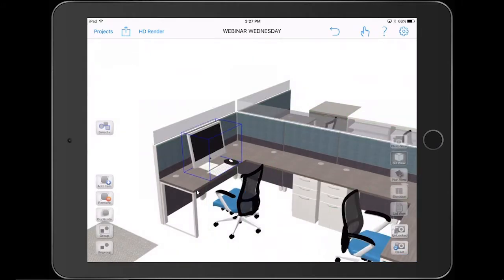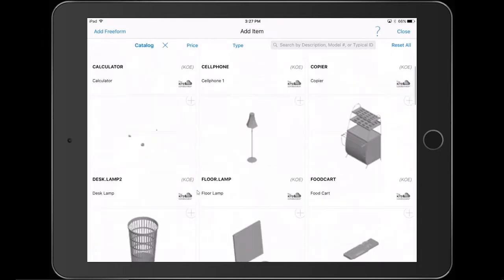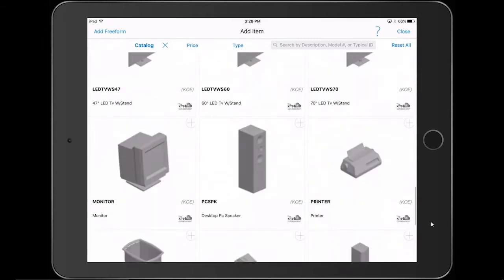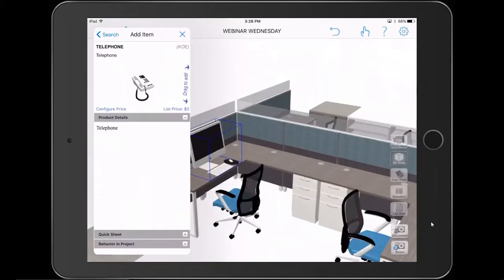All right, so what I want to add now is a telephone, and these are my top 5. I like to pick a computer, a telephone. I like to use some type of accessory like a red mug, a plant, and a person. So those are my top 5 that I actually go through. So right now I'm going to go ahead and pick my telephone. Let's go and find that. There it is.